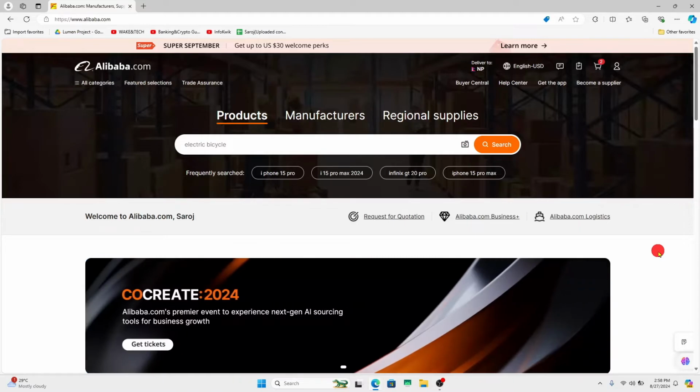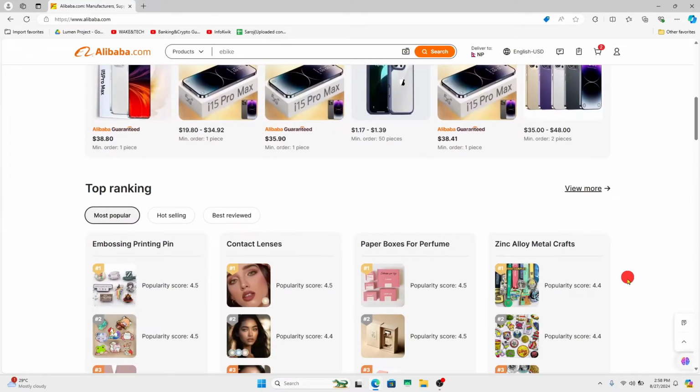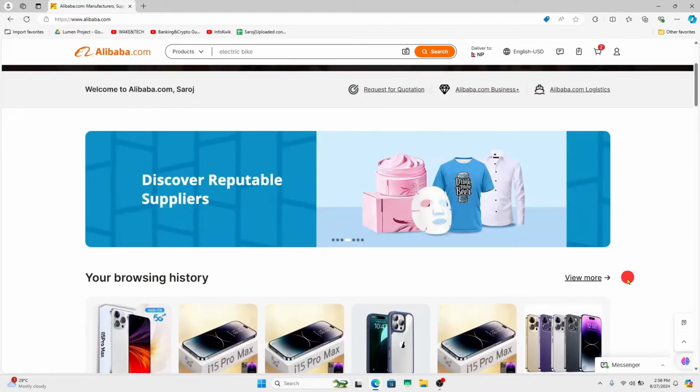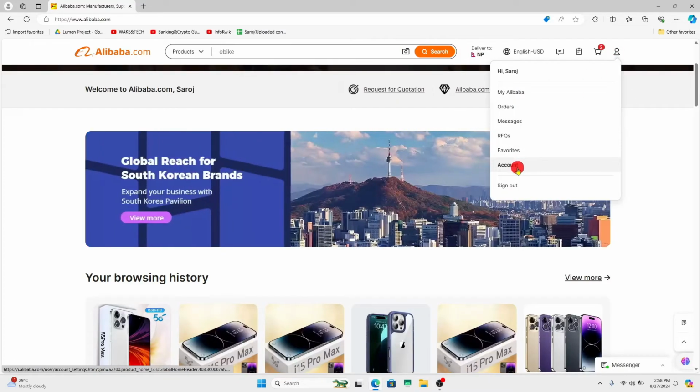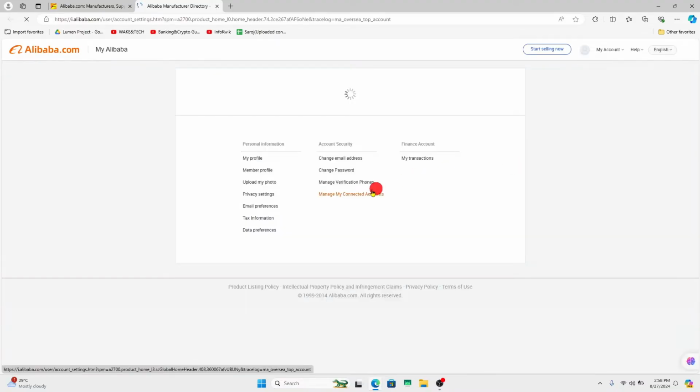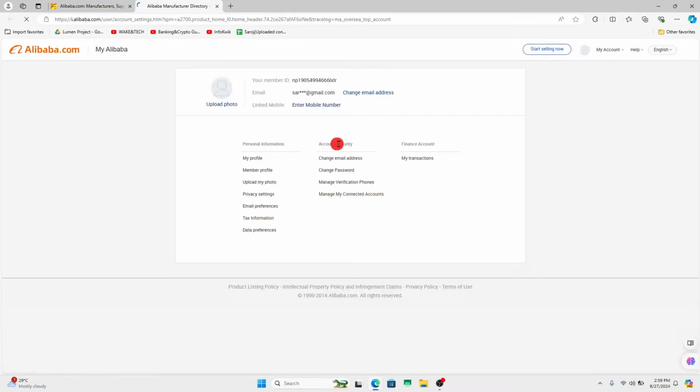Once you are logged in, you will see various different items that you can buy from Alibaba. Now in order to change your email address, hover over to the account icon at the top right corner and then click on account. This will then take you into your account page, within which, underneath account security, you will see the change email address option.